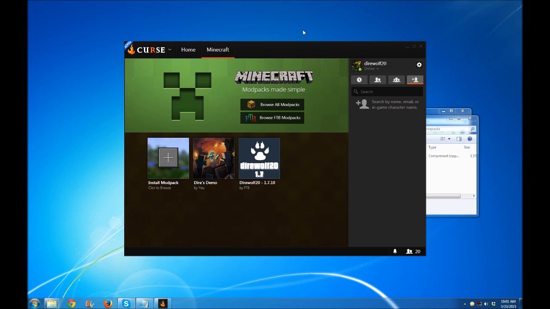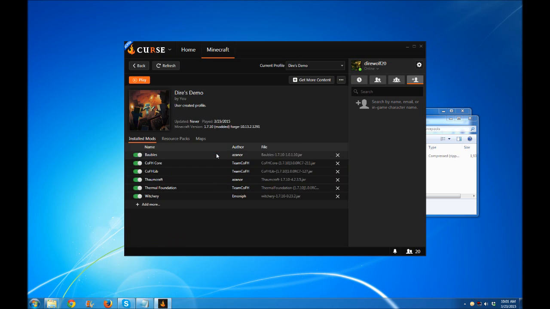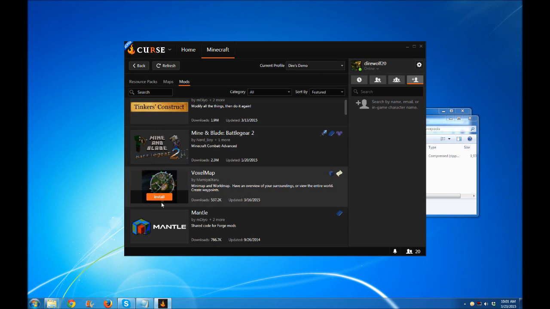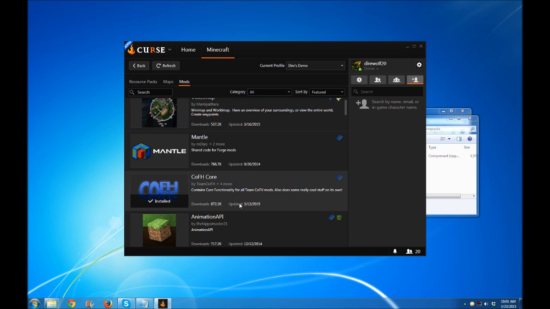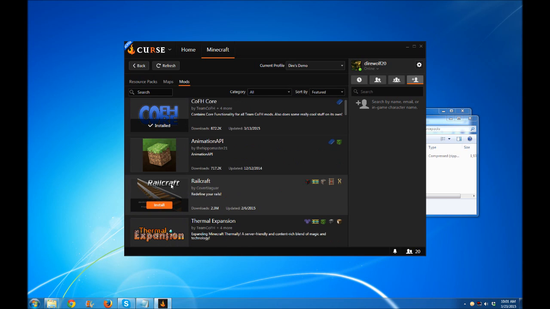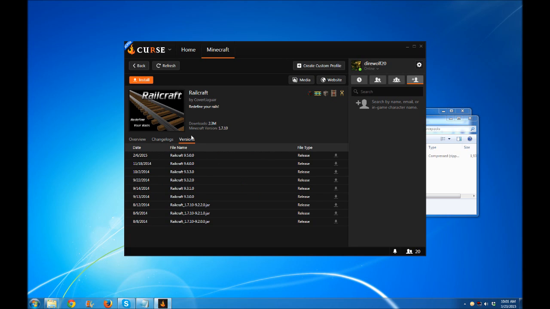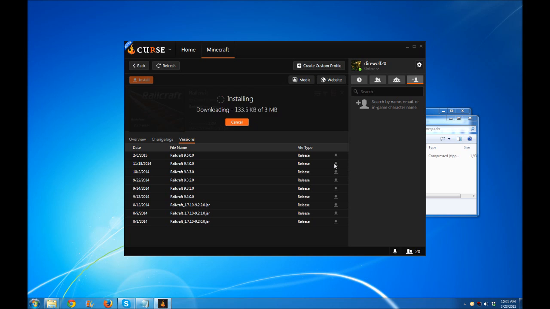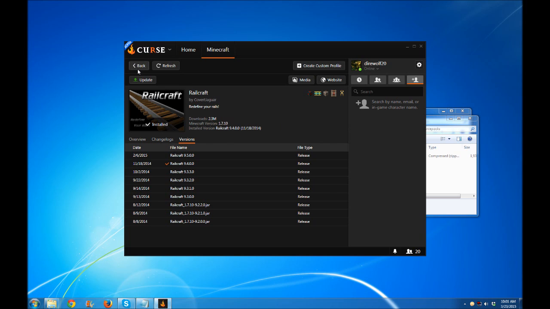So at this point, you're probably wondering what happens when mods update, because that happens pretty often, doesn't it? Well, let's first get more mods. So we can just click Add More down here. Let's download an older version of a mod, like Railcraft, for example. Let's go over here and grab an older version of Railcraft back from November. I'm going to click here and install this guy, and you'll notice that it pretty quickly downloads.